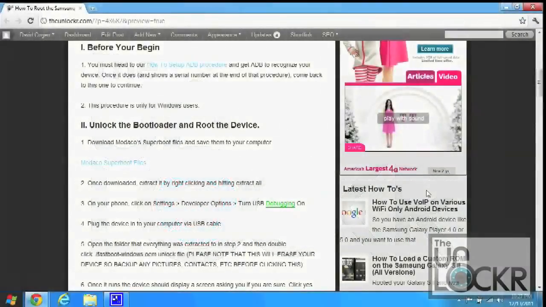Okay, before you begin, you must have done our how to set up ADB procedure. Get ADB recognized, which means having a serial number show up at the end of that procedure. Then you can come back to this procedure and continue. So if you haven't done that, click on this link here, follow all of those steps, and then come back to this one.